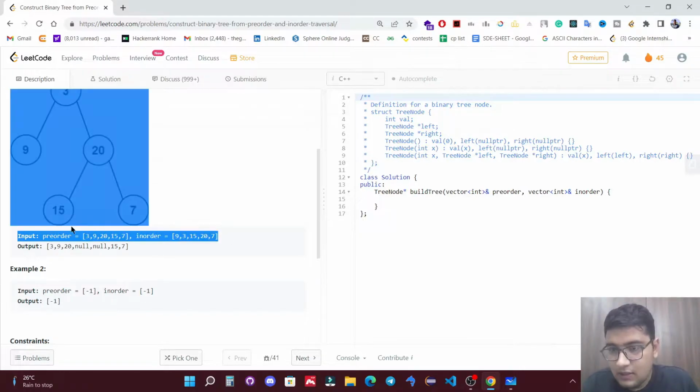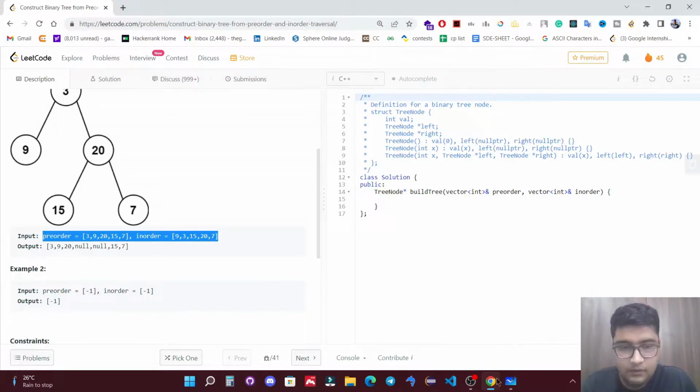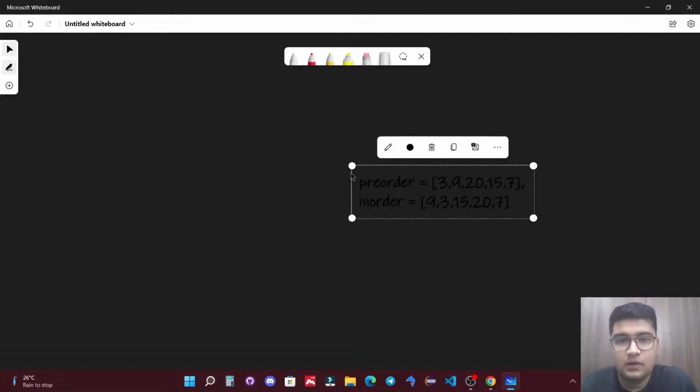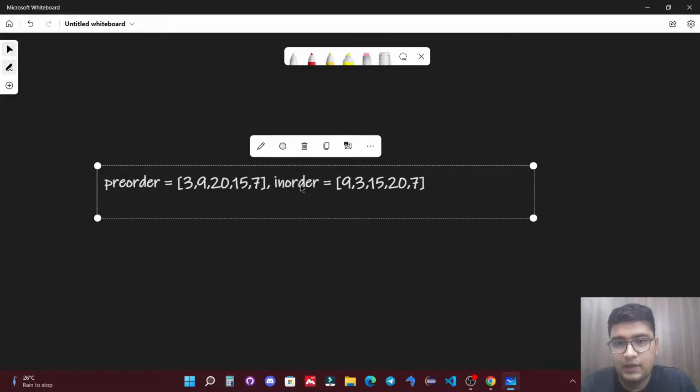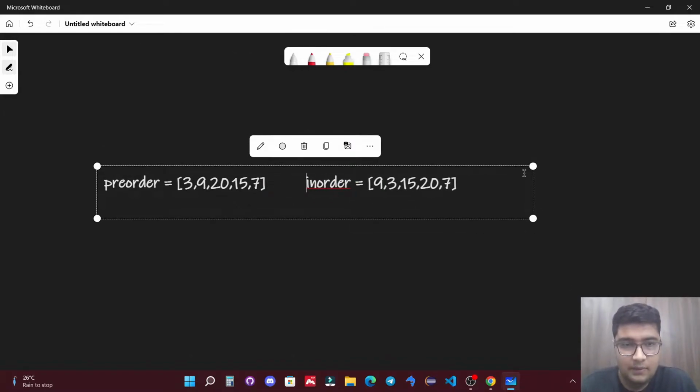So let's just see the first example. Let me just copy it from here to paste it here. Right, so this is our first example. Let's just make it white. Alright, so this is our first example.